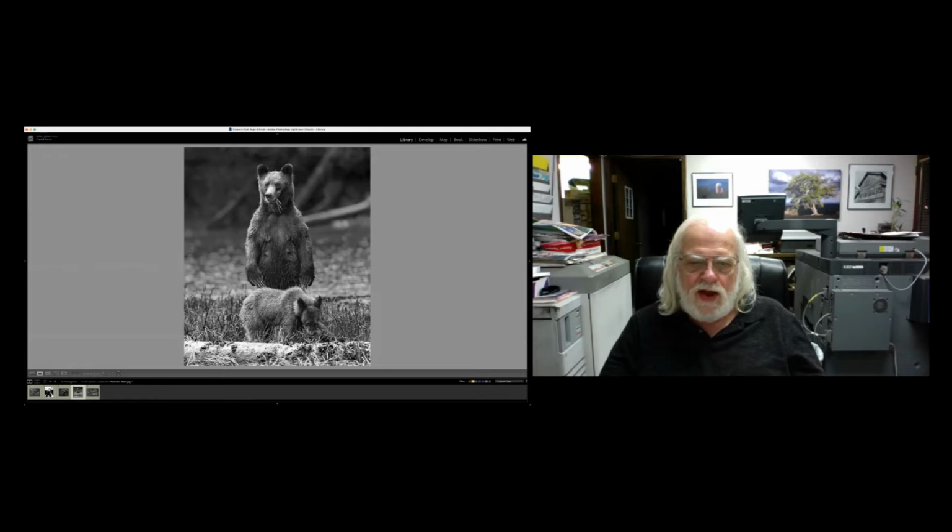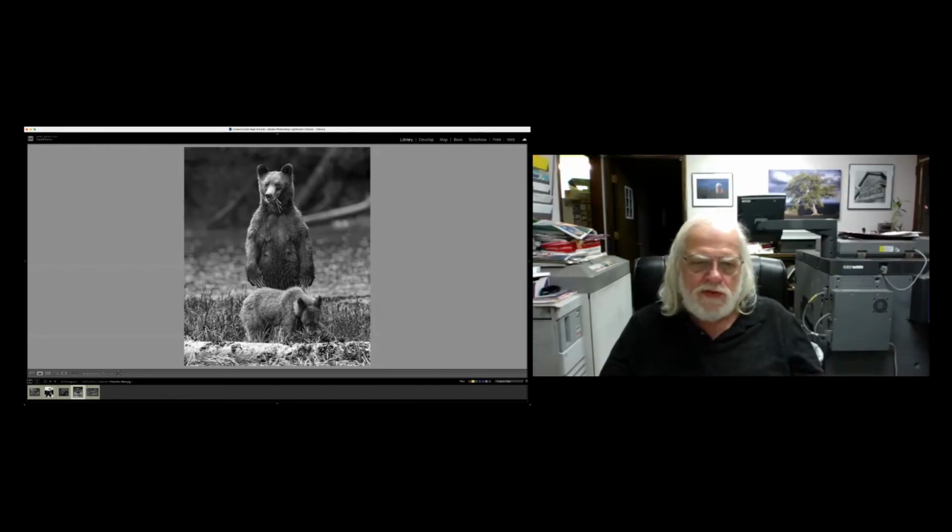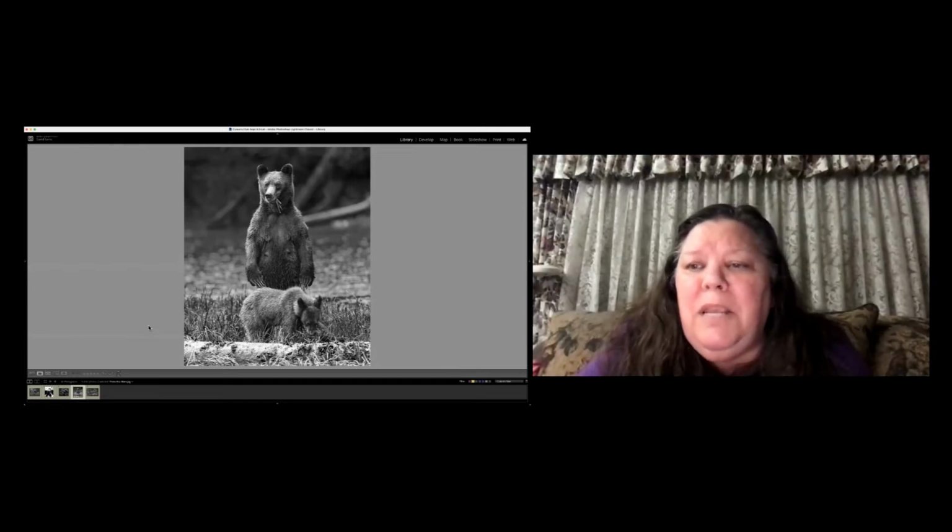The really distracting thing to me is this very bright log here in the foreground. I certainly would have burned that down, brought that down in tonality to hopefully get rid of this distraction here. I mean, I want to see the log. I just don't want to see it with pure whites in it. Protective Mom by Maxie Adams, 12 points.